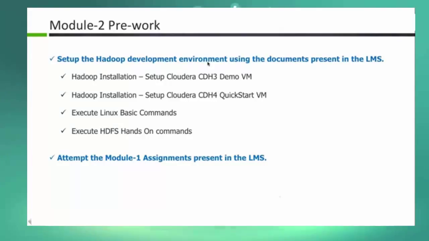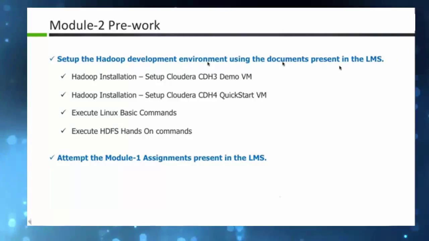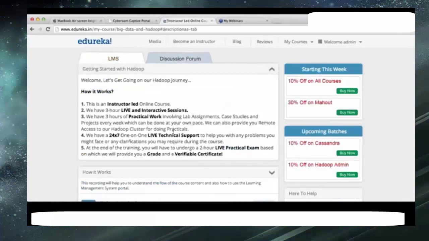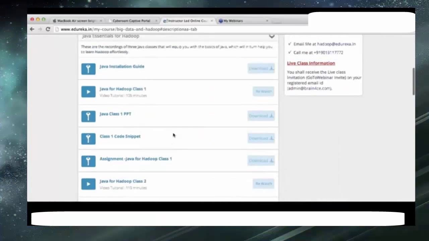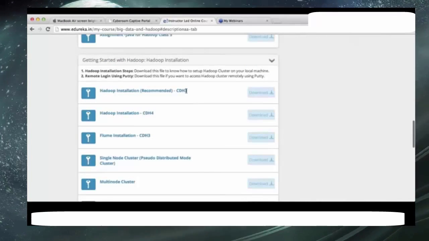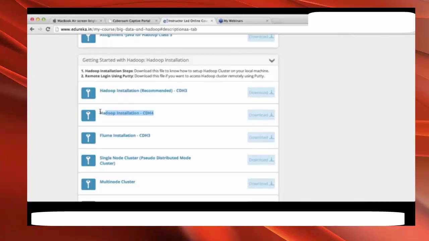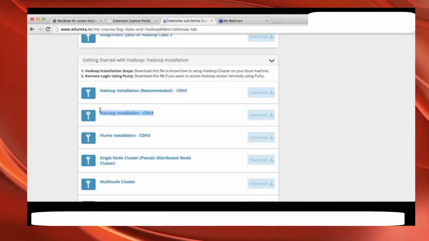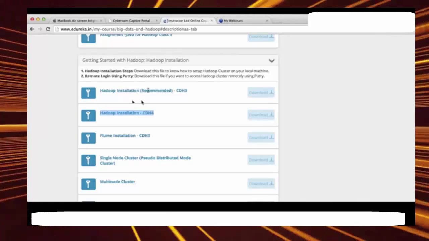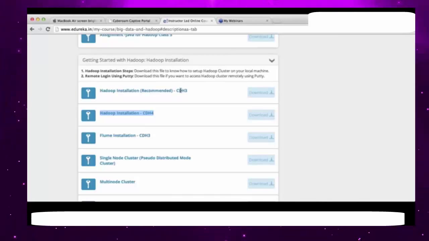Set up the Hadoop development environment using the documents present in the LMS. In the LMS, as I showed you earlier, there's the place where you can find the installation docs. This is the CDH3, which is Hadoop 1.0. This is 2.0. You can use both. You can set up both on your system. You cannot work on both in parallel unless you have a really big machine. But we'll be working mostly on CDH3 and sometimes on CDH4. So I would suggest that you install both.